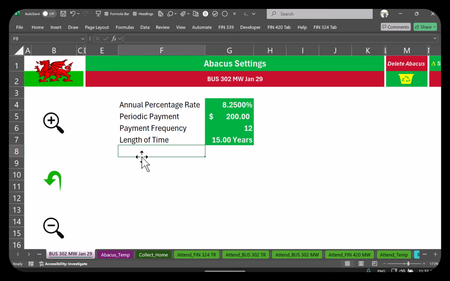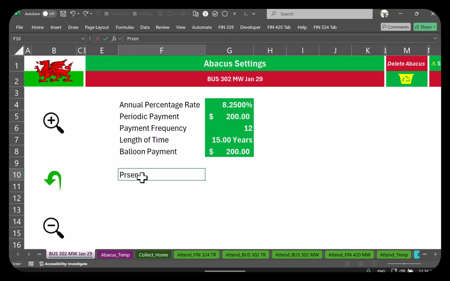And right here, I'm going to type balloon payments for now. Of course, that's also dollar amounts. I think those are my only inputs, right? Right here for now, I'm going to write present value. Of course, that is a dollar amount as well.